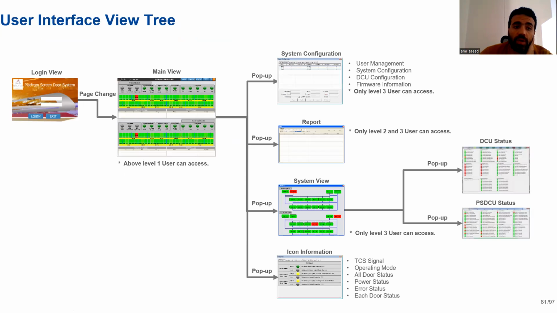This is the login view, and this is the main view. Of course, there is an ID with a password to have access to the system. See here: system configuration, keyboard, system view, icon, information, and with everything, you will find just specific levels.